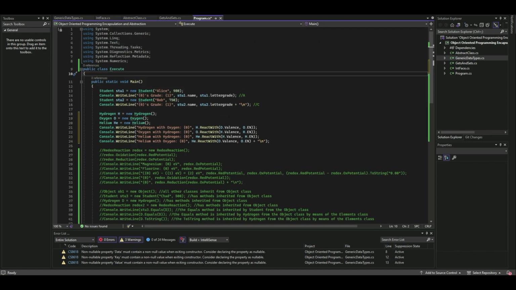hydrogen object, an oxygen object, and a helium object here, then we can use the reacts with methods here using the valence and electronegativity for each of these.